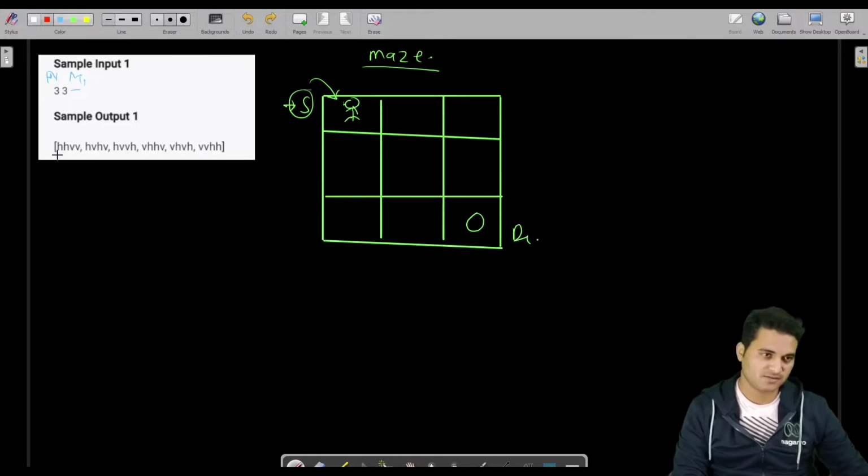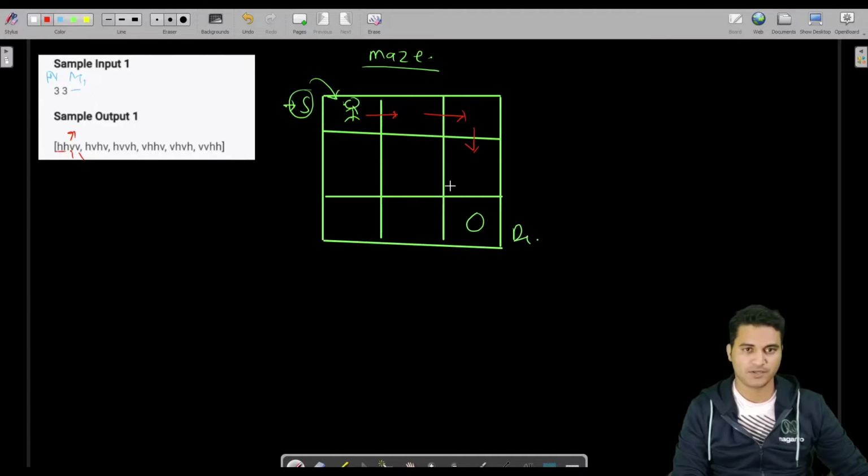One way is to read the first way. Take horizontal, horizontal. HH means horizontal, and once again horizontal. Now take vertical and vertical. Vertical and vertical. Now you are at your destination.